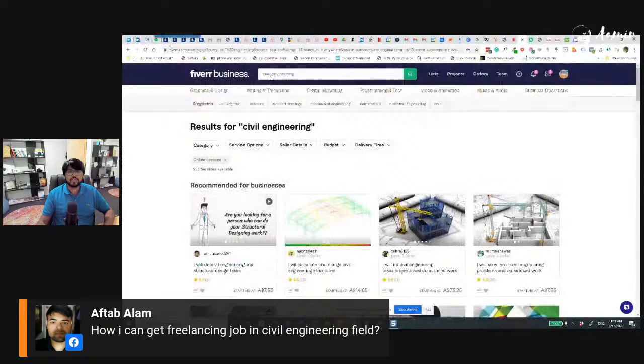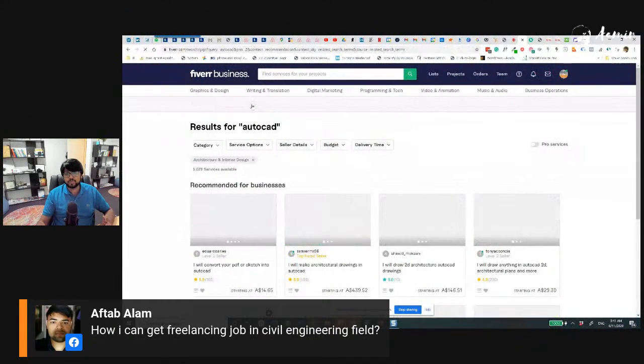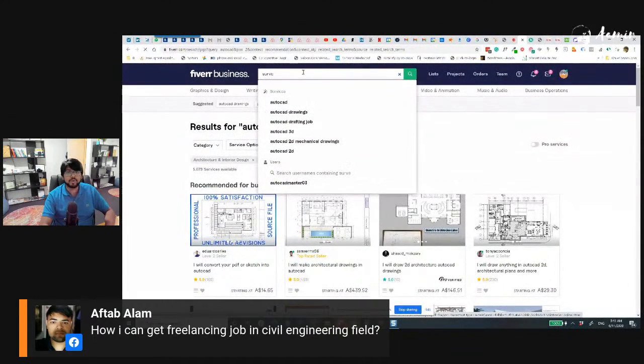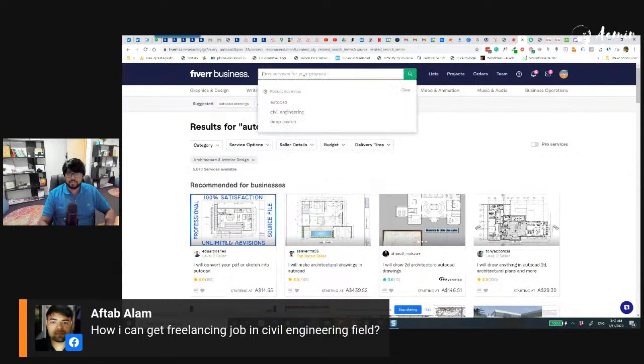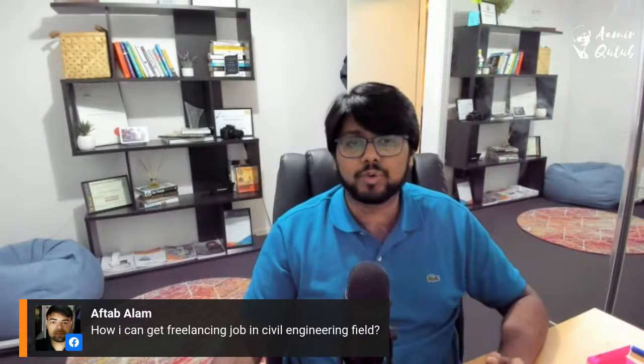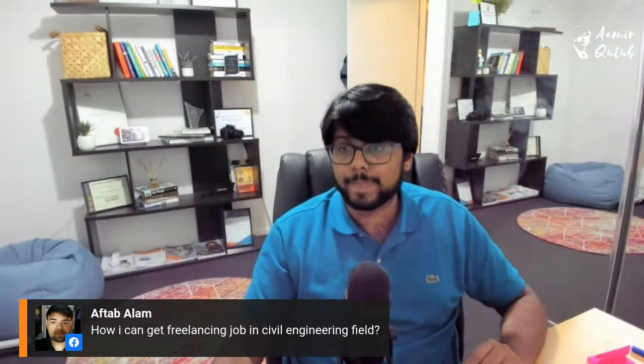And if you've got AutoCAD skills, there are so many jobs that you can do in AutoCAD. Similarly, if you look at surveying, there would be so many jobs in surveying as well. So there would be a lot of civil engineering gigs that you will actually find on Fiverr.com. So go and search, and you will be able to find someone as well.